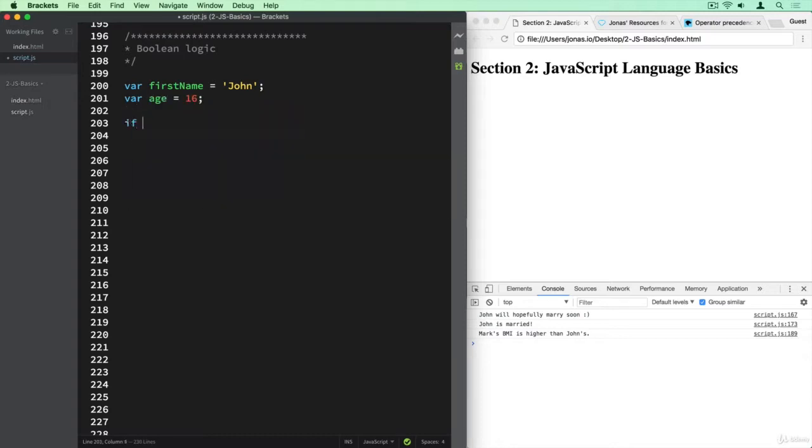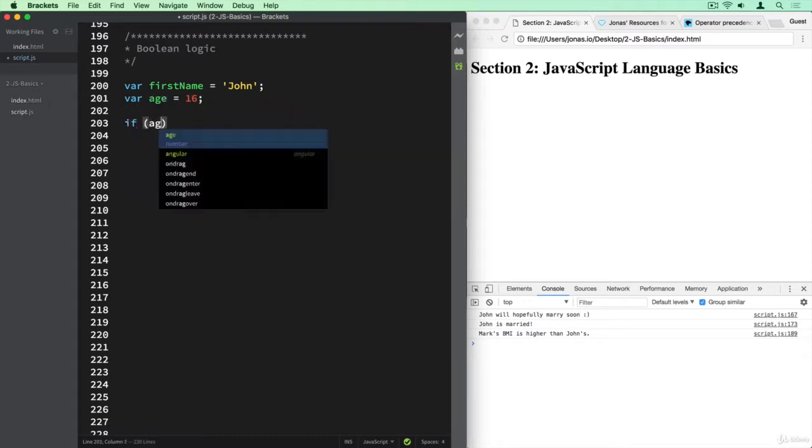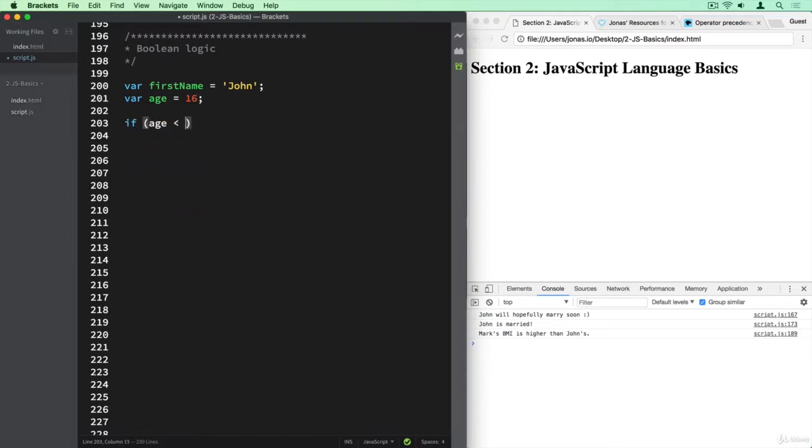All right, so we use our if-else statement, and we can say that if John is younger than 13, well then he is a boy. All right, so console.log first name plus is a boy. All right, and then we can say else, and let's just copy this line of code here, is a man.